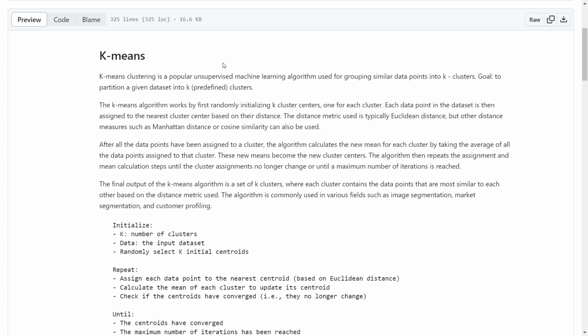Once all the clusters are calculated, based on the average value of all the different data points, the new updated centroids are calculated. Once those updated centroids are calculated, the same process repeats. From each particular data point, we calculate which one is the nearest centroid, and then reassign those and iterate this process until we reach a convergence point.